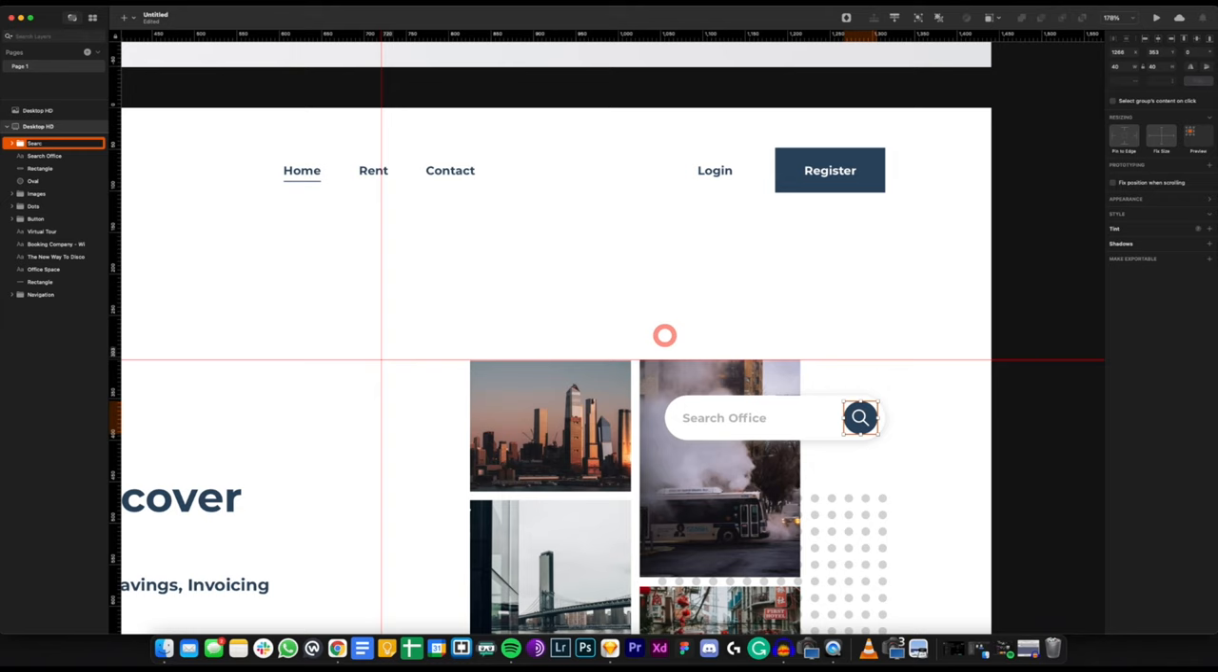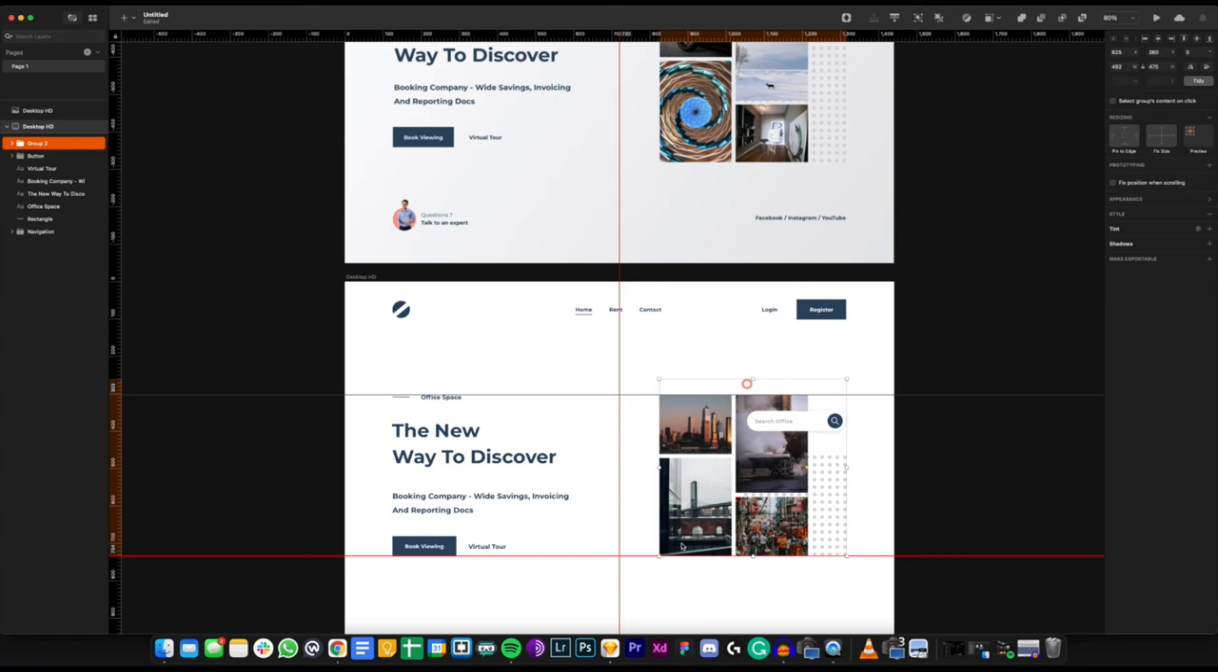Once we have all the elements nicely placed, we're going to select them, group them, select all of this that we created, group this as well, and call it right side. We're going to do the same thing for this bar. We're going to group it to left side.